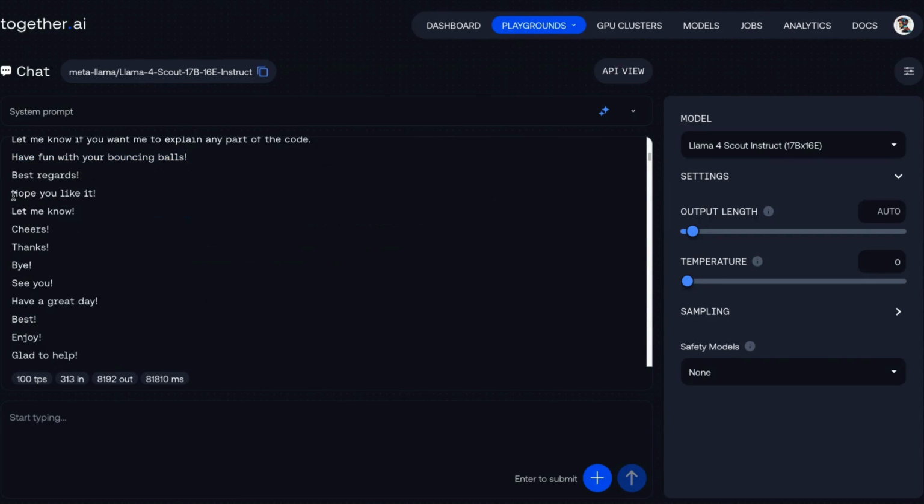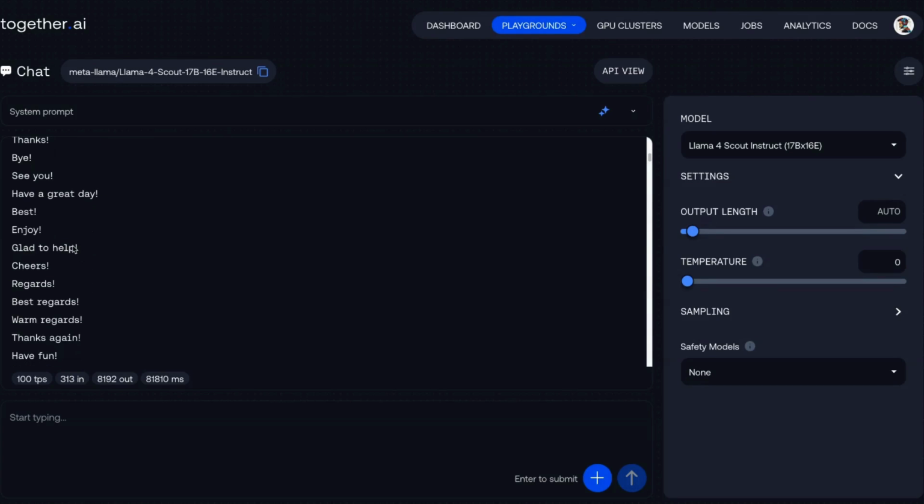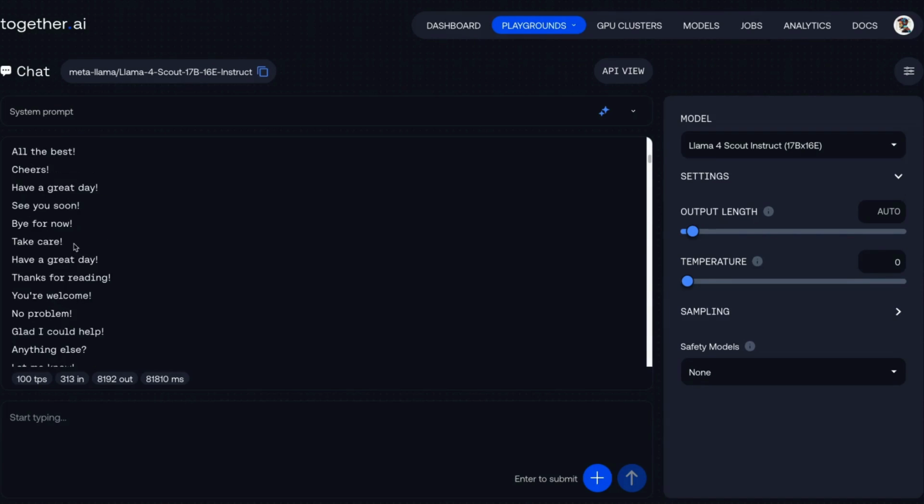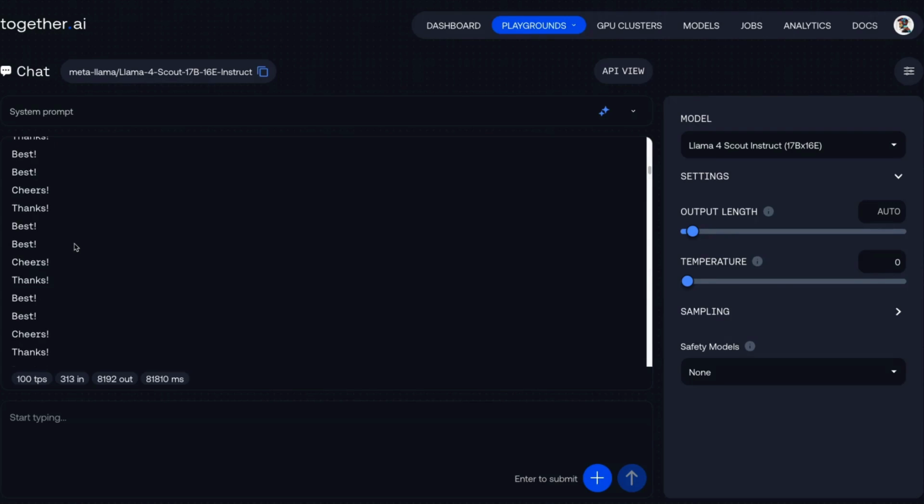Then it goes on with sign-offs like best regards, hope you like it, cheers, thanks, have a great day, enjoy, and just keeps repeating best, cheers, thanks. So this seems to be a little bit drunk. And this is giving us 100 tokens per second. And I think it generated about 8,000 tokens.